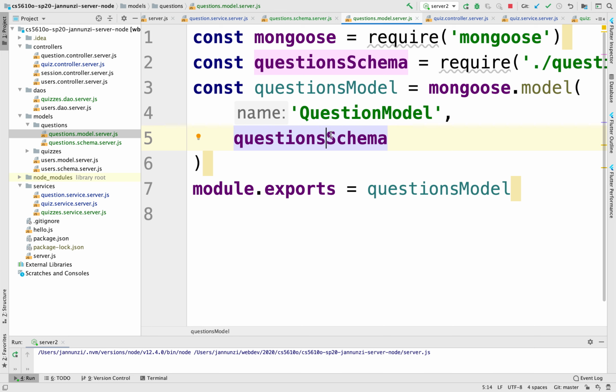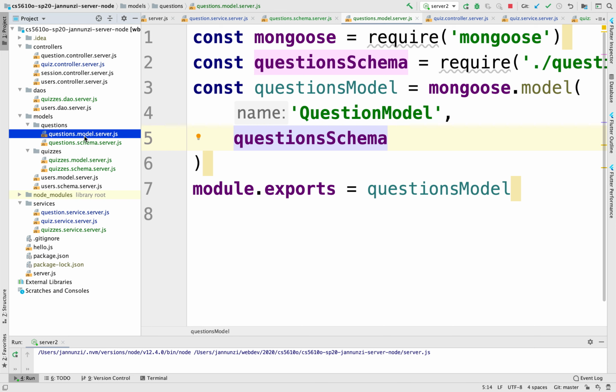Right. So here we have created two models. We have created models for quizzes, and we have created models for the questions for those quizzes. Now we need a mechanism by which we can interact with both. Ideally, we'd like to be able to retrieve all the questions, but more interesting is that we'd like to be able to retrieve all the questions for a given quiz.